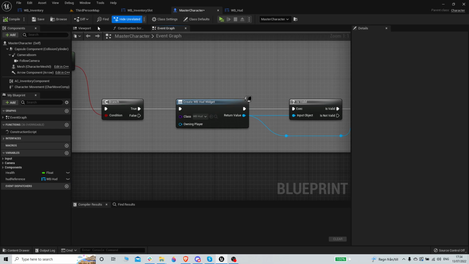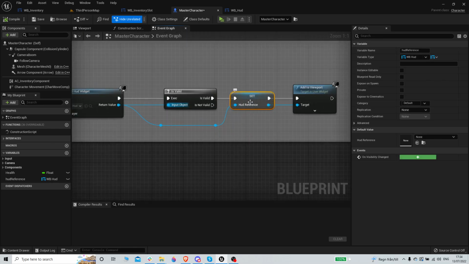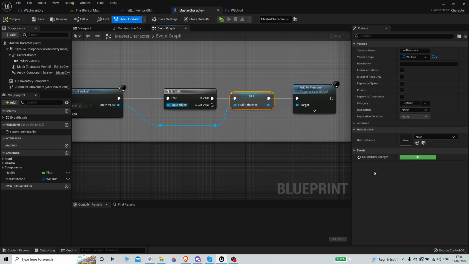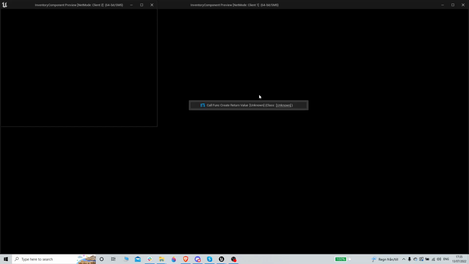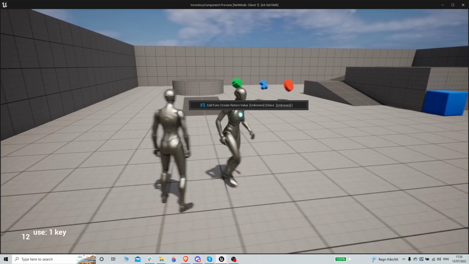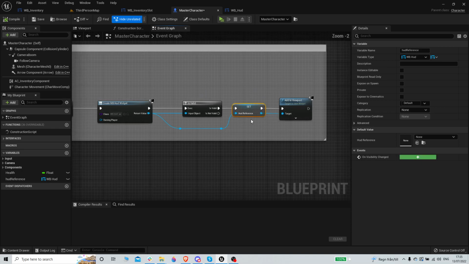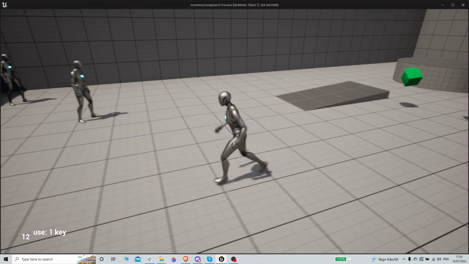Make sure it's the HUD that we just made, which is this one. If it's valid, so once it's created, we're going to create a new variable. So just right click, promote to variable. I'm calling this HUD reference, and then we're going to add to viewport. That's going to give you this viewport that we have here.